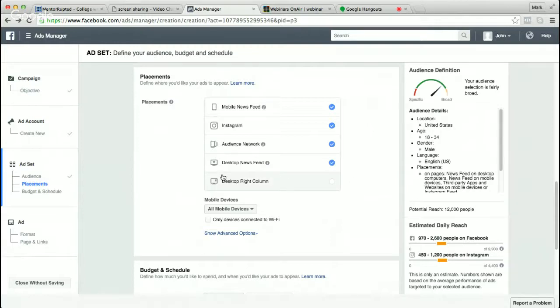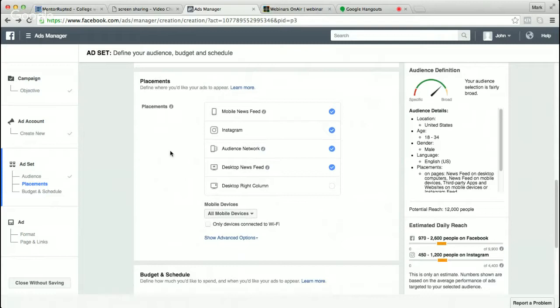It's good for branding, I think, just to keep your brand, and it's okay. It's just used to be so cheap and everybody would click on it, but not anymore because most people are on mobile now, right? So you definitely want mobile newsfeed. If you have an Instagram account, this is how easy it is to advertise on Instagram. Boom. You just check it. It's that easy, guys. That easy.